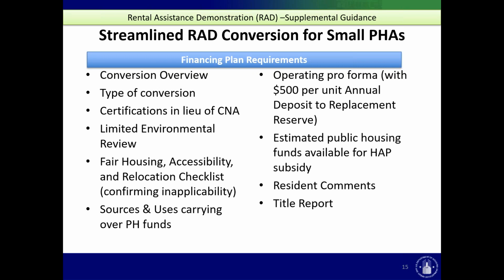So what's left? So the financing plan requirements, which probably could be renamed just conversion plan requirements because there is no financing, involves a conversion overview, which is a basic narrative description, type of conversion, PBV or PBRA, the certifications in lieu of the capital needs assessment, a limited environmental review, the fair housing accessibility and relocation checklist, which is really just completed to confirm that none of the trigger items apply. So it's clicking 2 boxes.